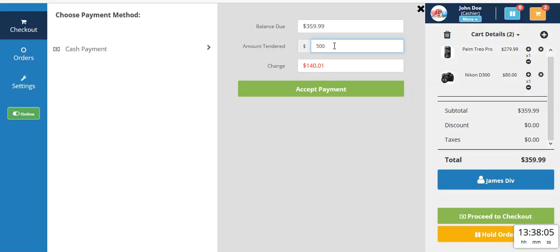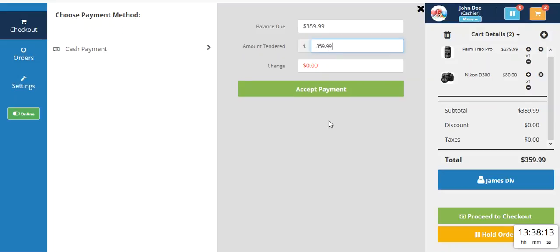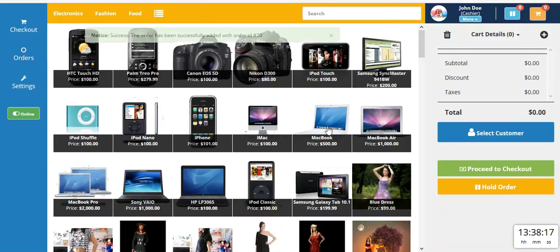that is 140.01. It will be in cash only because it is a cash payment. So I can write 359.99, then I have to give 0 change. So I can accept the payment, and then the order has been successfully placed with the order ID 20.